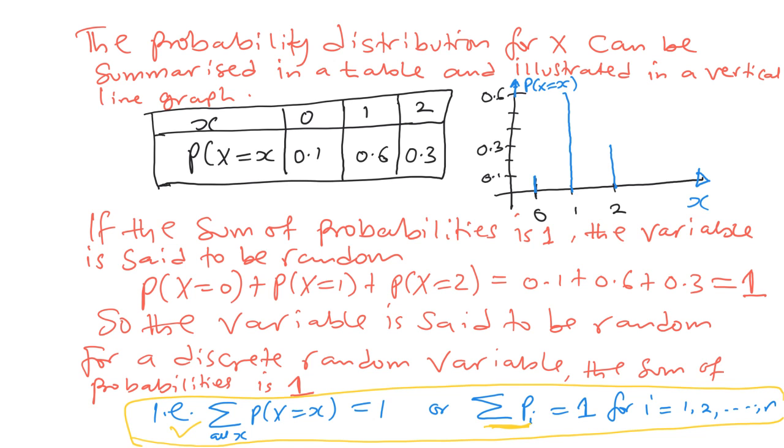And if the sum of probability is equal to 1, then it qualifies to be called a discrete random variable. So I hope I've made the point clear to you.